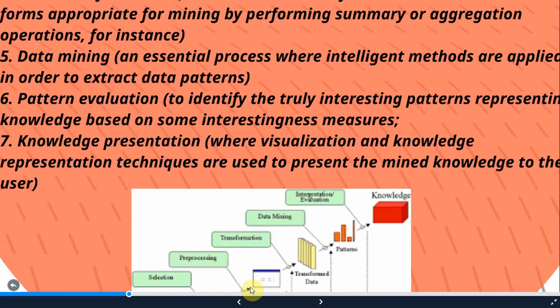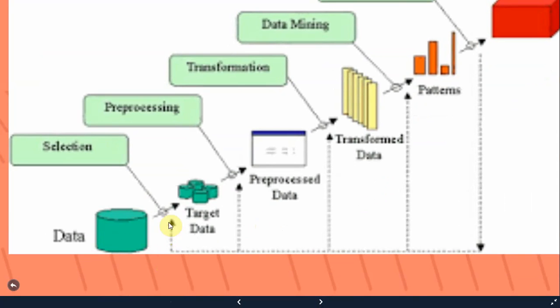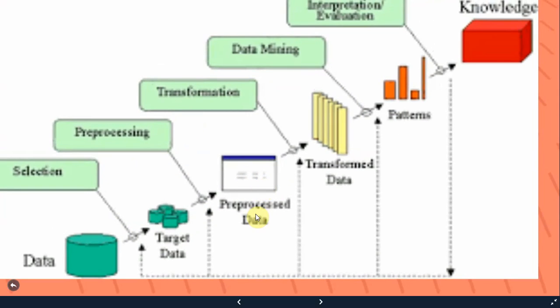As I have told you, we have discussed this particular figure of knowledge discovery, where the data is stored in various databases, and from these databases we select the target data and get the required data. On this data we perform the pre-processing steps, where data cleaning and similar tasks are done, and once the cleaning is done, we transform the data by applying the transformation steps.